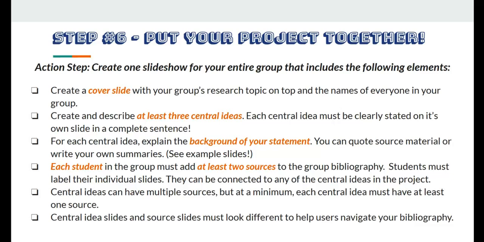on one slide. For each student in the group, there must be at least 2 source slides in your project. Remember again that those sources can be linked to one central idea or to multiple central ideas. Make sure that you put your name on those source slides and make sure that you have a clear explanation as to the strengths and weaknesses of that particular source.